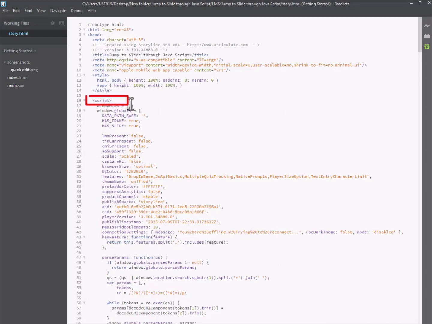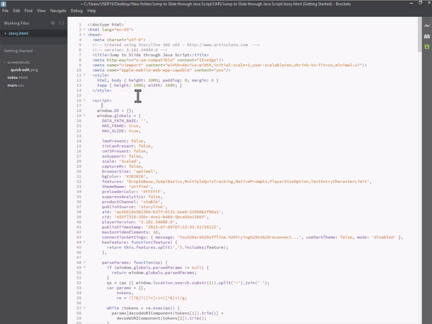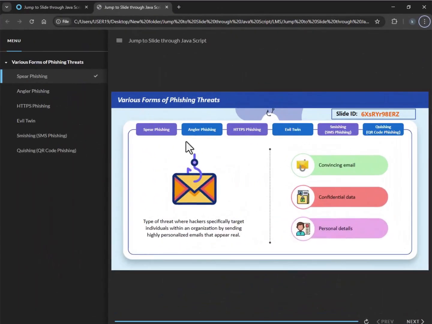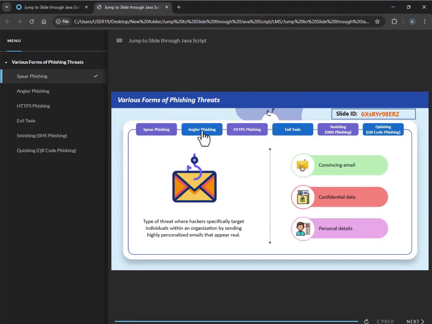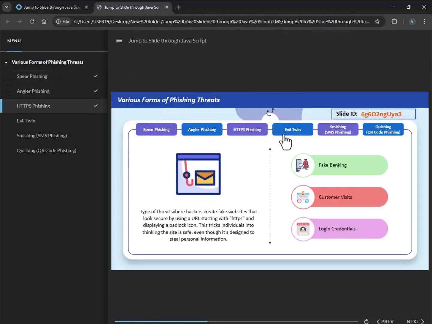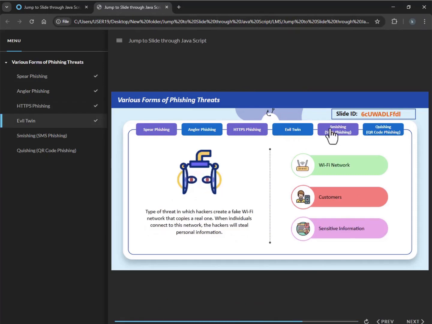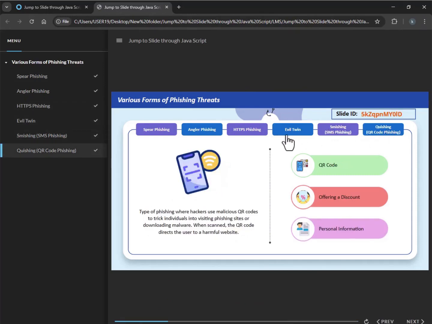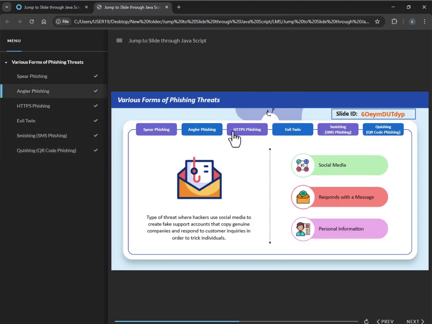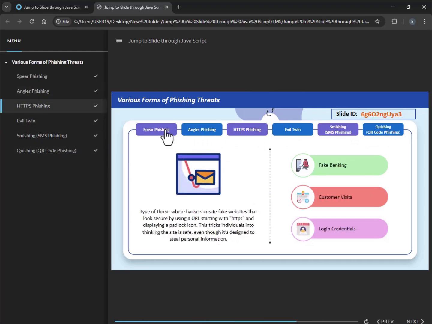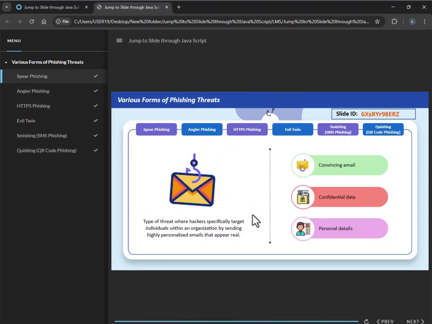Find the script section. This is usually located just before the closing body tag. Now paste the suggested sample custom HTML script right after that section. Save the file. Then, upload the updated version to your LMS and test it again. This should restore the custom slide jump functionality in LMS environments. And that's it. You've now learned how to create unique slide IDs and enable JavaScript-based navigation in Articulate Storyline 360.